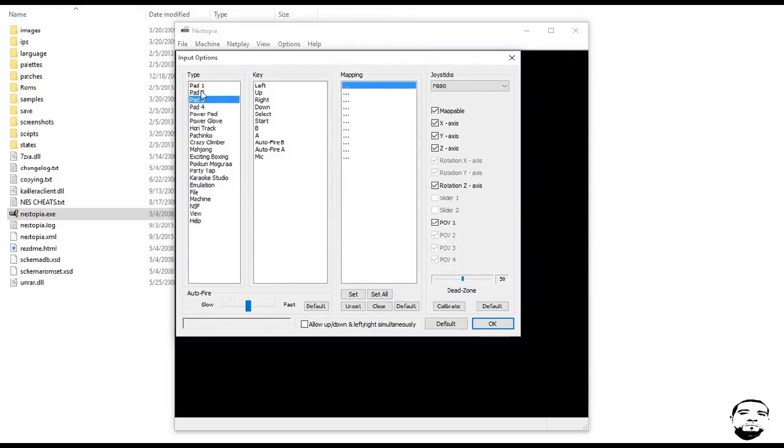Or, if you only have two controllers and you want to play three players, you find a game that has three players. Pad 1 is the first controller, pad 2 the second controller, and for pad 3, you could just use the keyboard. Same thing, set all, you've got 5 seconds to do it. So left, up, right, down, select, start, B, A, rapid B, rapid A, and spacebar. Now you've got three controllers hooked up: pad 1, pad 2, and then pad 3 will be the keyboard. That's if you have only two controllers.